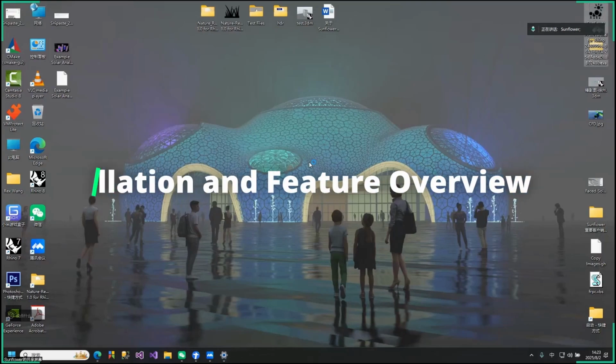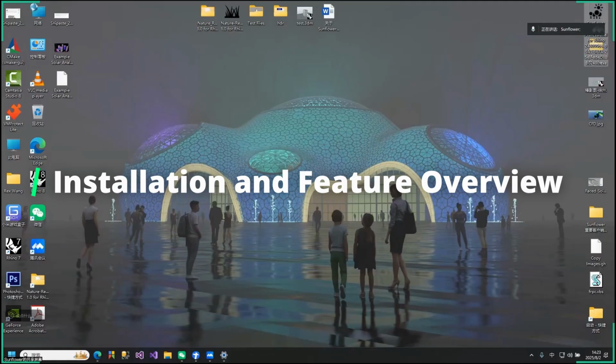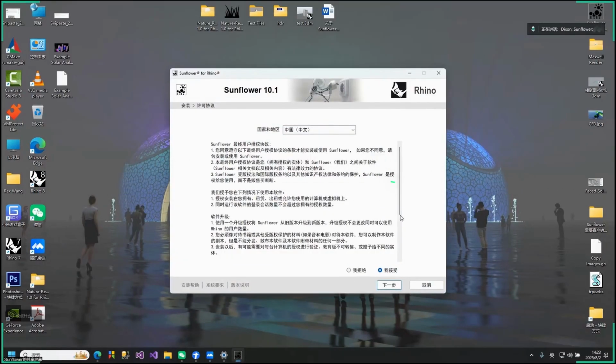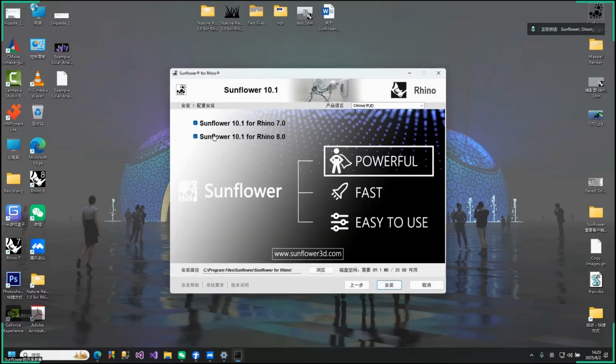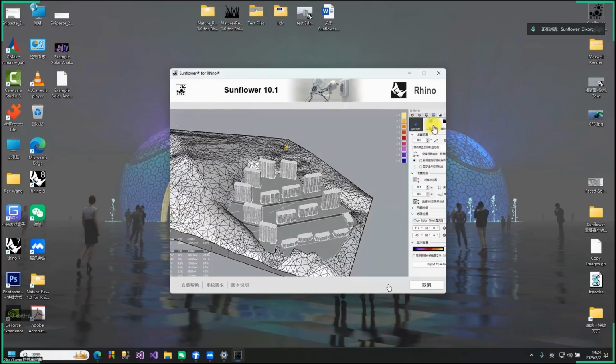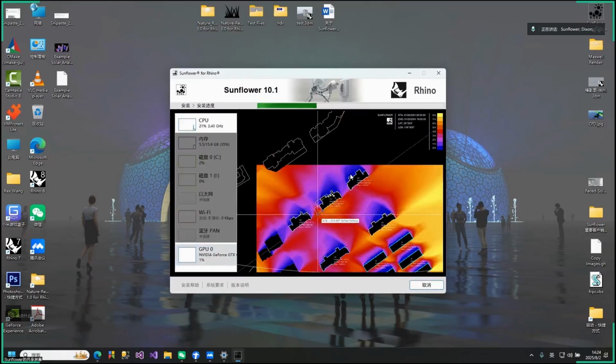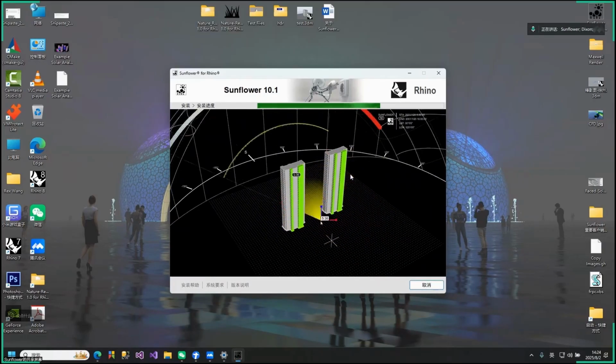Hello, this video will demonstrate the features of the Sunflower 3D solar analysis software. The software supports Rhino 7, Rhino 8, and Grasshopper. Today, I'll be using Rhino 8 to demonstrate these features. The installer's interface showcases the software's main features as it installs.